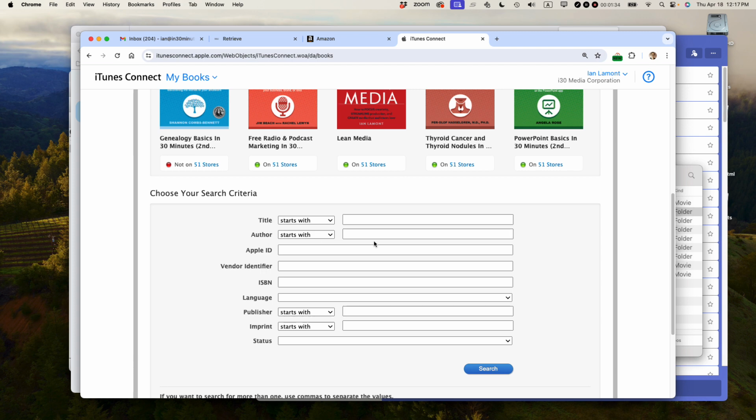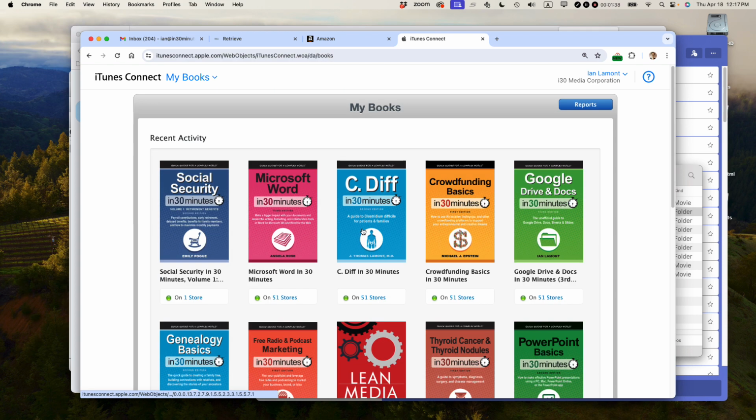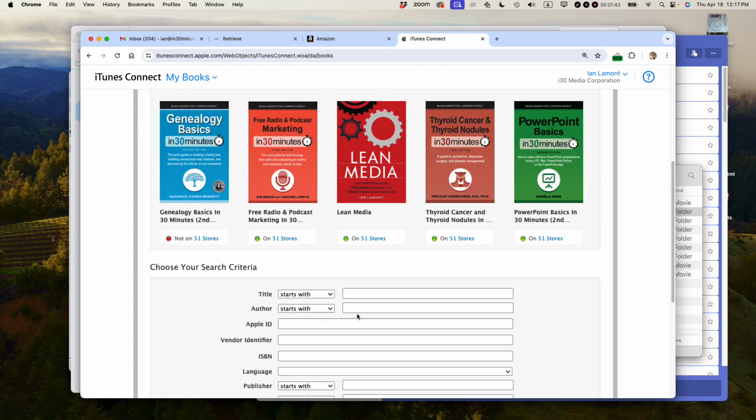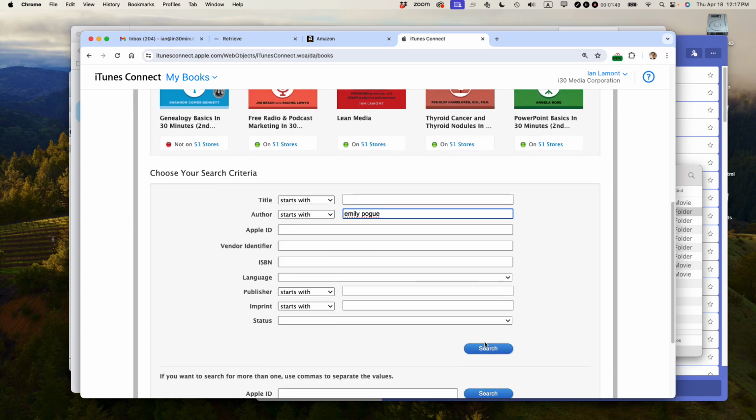The search engine on iTunes Connect is terrible. Sometimes you'll search for a word that you know should show up, like Social Security, and you won't even see any results. So what I found works almost all the time is using the full name of the author. So that's Emily Pogue, and then clicking search.